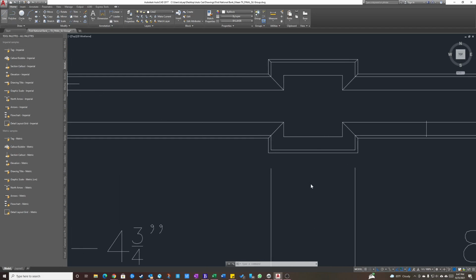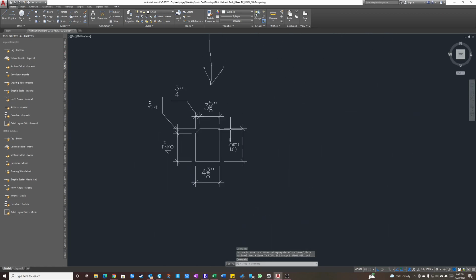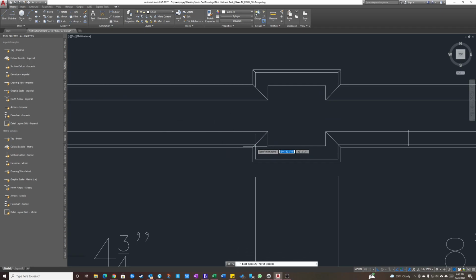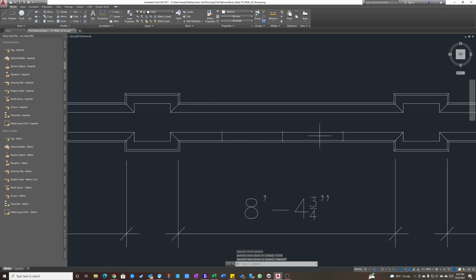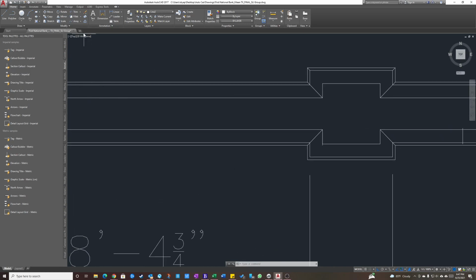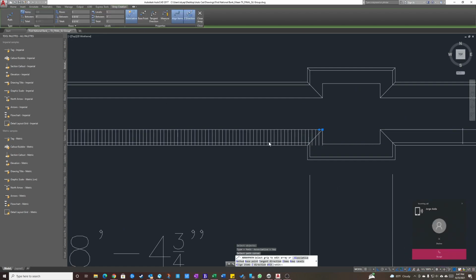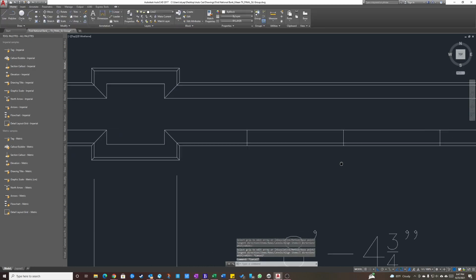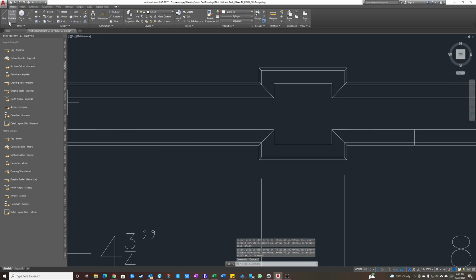Let's try it again. 1 3/8. Oh, I know. Because my brain is tired and I did it backwards, that's why. It's okay. Array, select that. Sorry about that. 2'8". Next one in line.